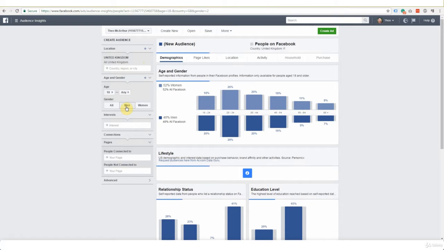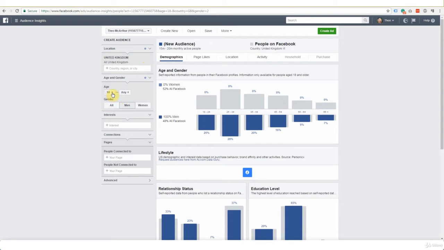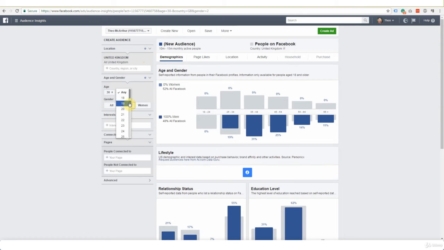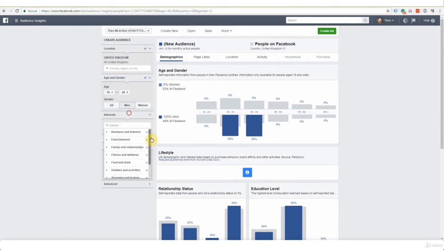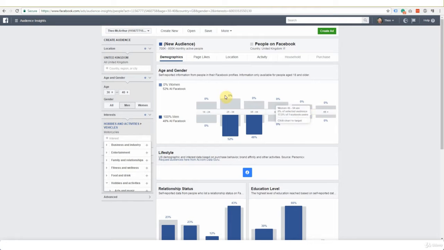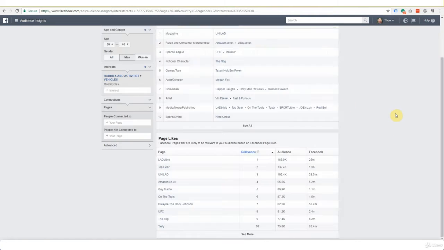And I think this time I'm going to go for United Kingdom. And I would choose men between the ages of, say, 30 and, say, 40. I'll choose an interest, hobbies, and I will say vehicles. All right, so go to page likes. Scroll down to the pages here that they actually like. You can go ahead and open up some of these pages.